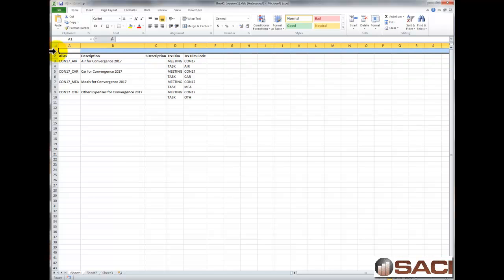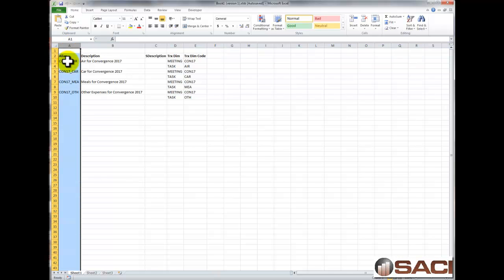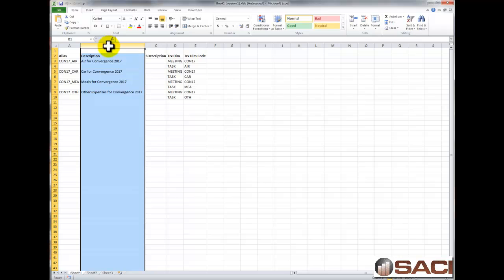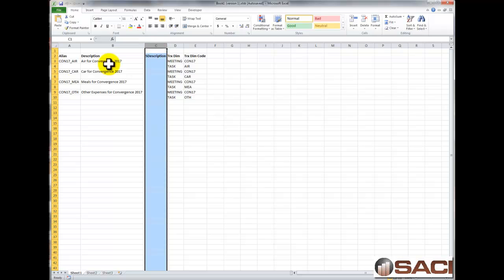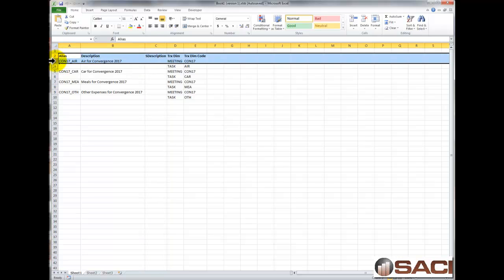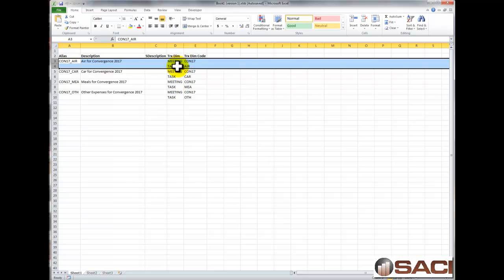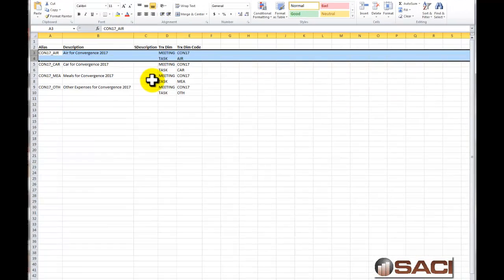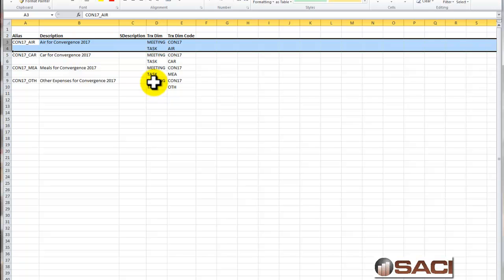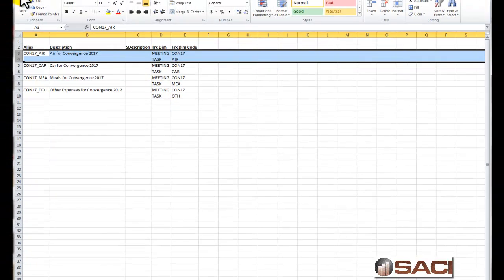And it must be in this exact format. So row 1 must be blank, then column A is alias, column B is the description for the alias, C is the short description for the alias, and in column D we're going to enter in the transaction dimensions that are affiliated with this alias, and in column E is the code that goes with the corresponding transaction dimension. So each alias might be more than 2 lines, it might be 6 lines if you have 6 dimensions. And you would just simply save your file.